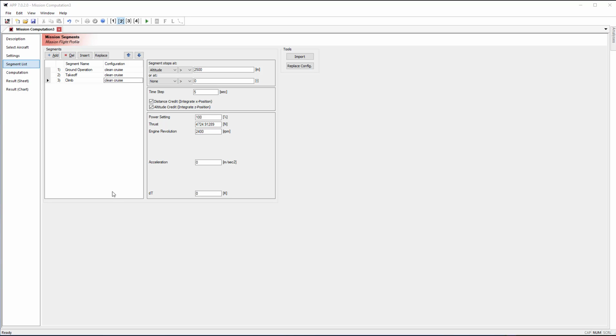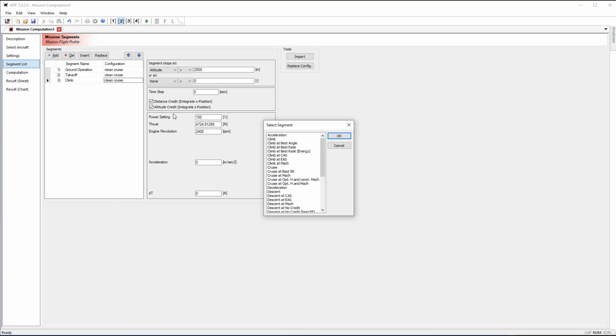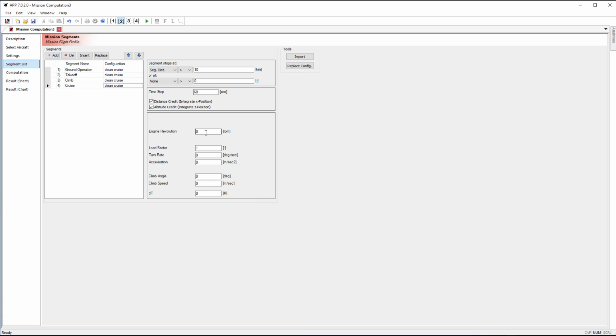So the next segment we're going to make is a cruise segment. So like the climb segment, the cruise segment has a lot of different variations. But we're going to go ahead and just stick with the generic cruise. The default segment stop criteria is a segment distance. We're going to 10 kilometers pretty low, so we're going to make it to 50. And then the time step is going to be 60 seconds.